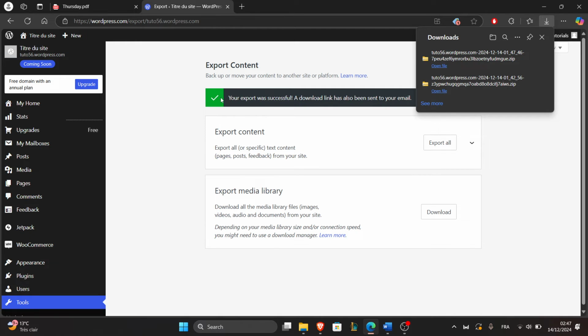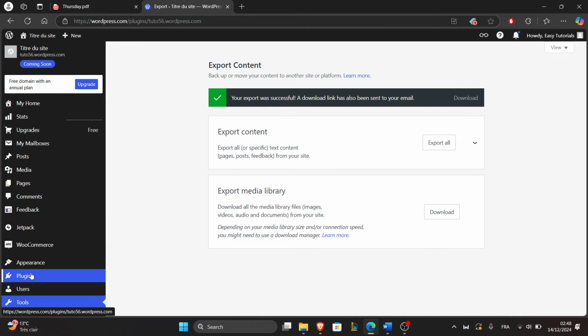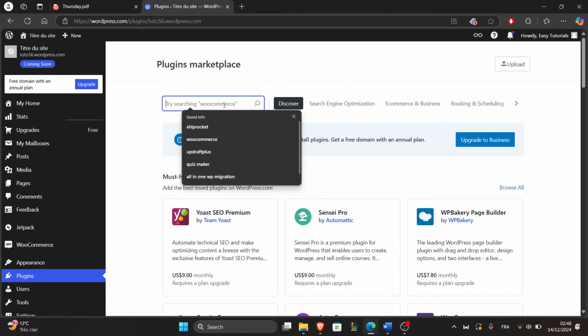The second way is to export via plugins. For a complete export, including themes, plugins, and database, install a plugin like All-in-One WP Migration. You can go to plugins right here. As I said before, it requires a paid subscription.